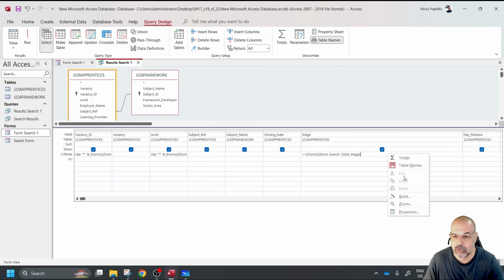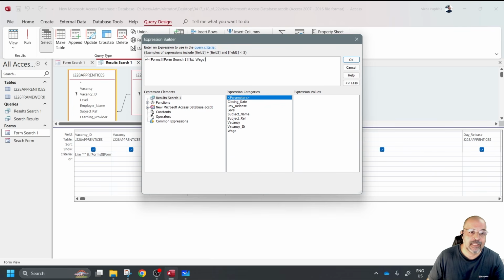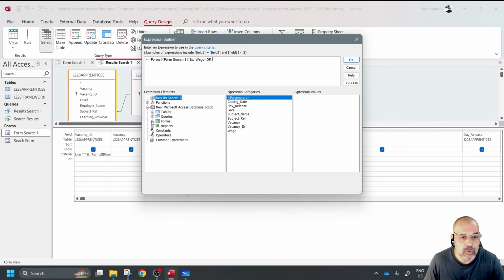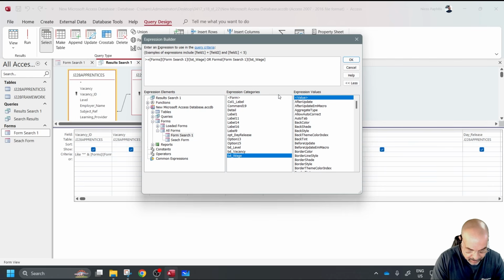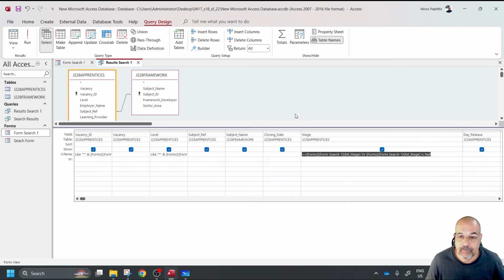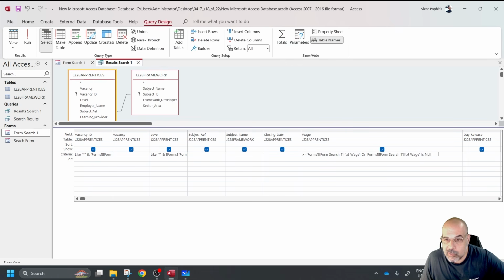So I'm just going to right click build. On the end of this, I'm going to say it's either this, so greater or equal to whatever's inside forms, or anything where it is blank. So I'm going to say from here, go to my forms, wage is null. Now this basically says it's either going to return a value from here, or if this is null and that's true, it just ignores it. So if I click on OK, now you can see it puts all of this in one line.